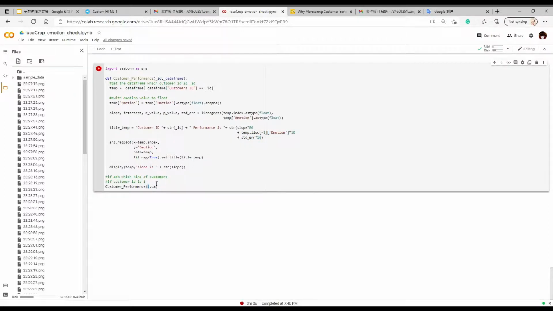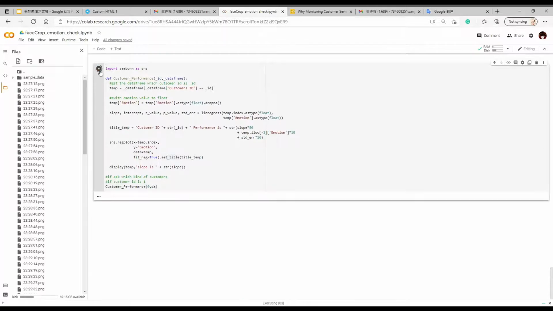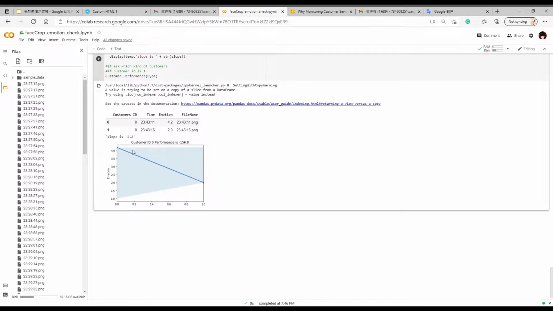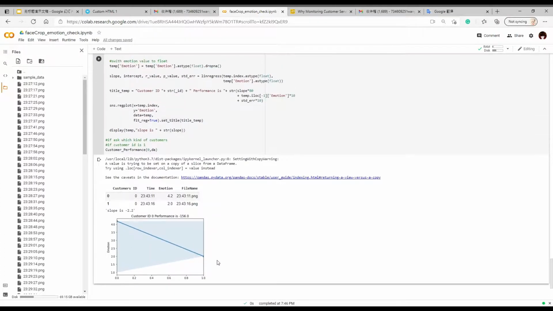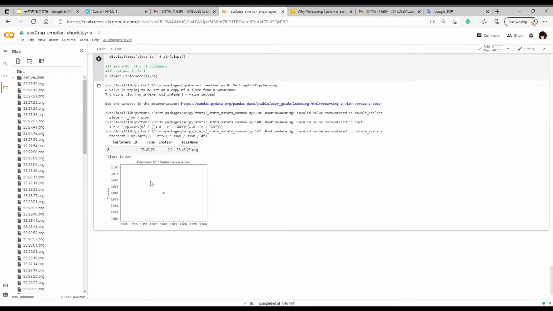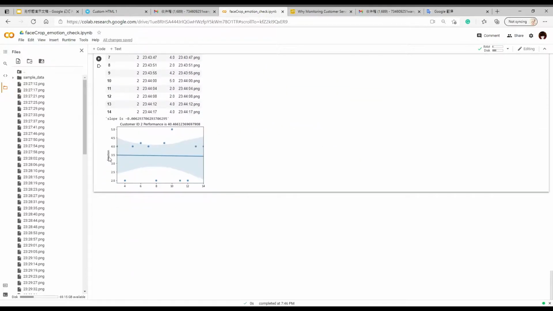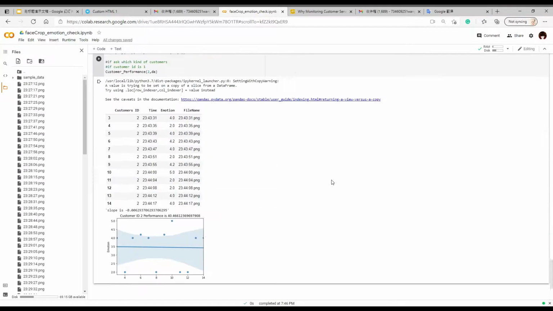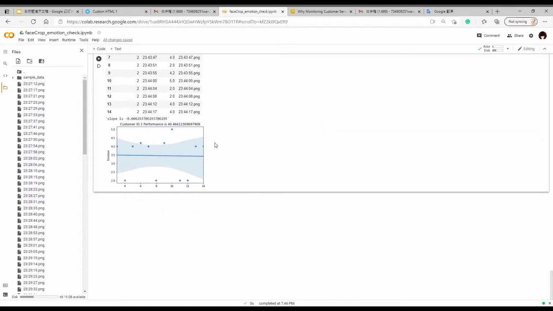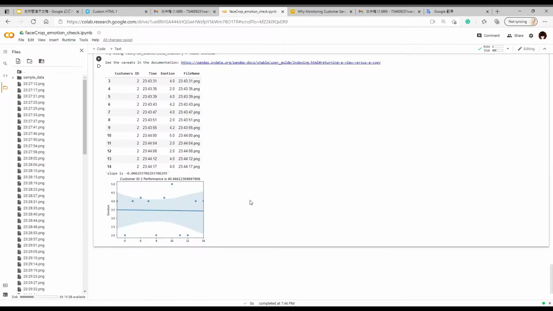Because I don't think we have customer performance, we can have the customer ID and their emotions, which are calculated by the tendency. Oh, wait, only 2 data are available, so we're trying to find the second one. So for customer ID 2, we have detected various emotions, so we can calculate their tendencies, their slope, and their performance.